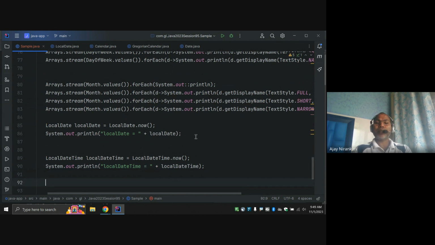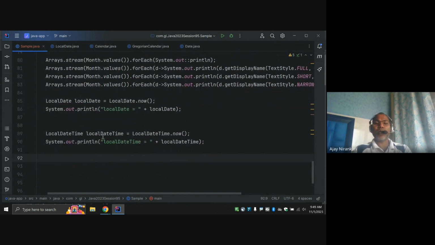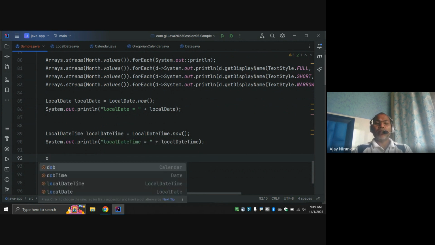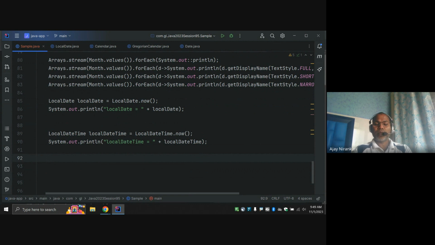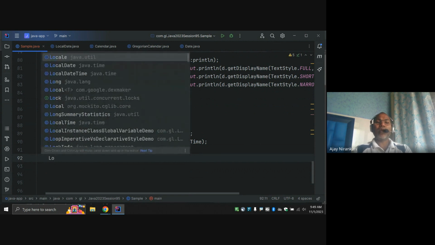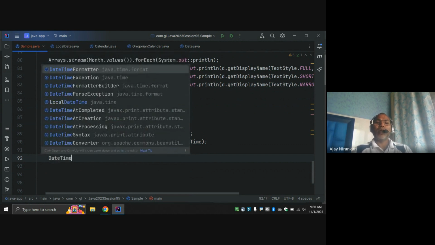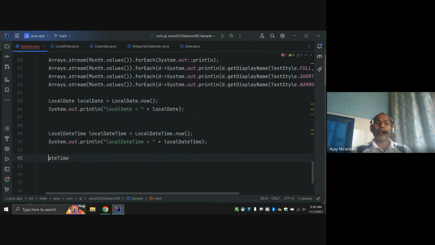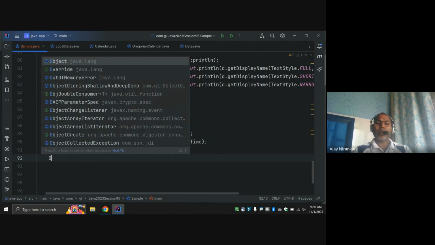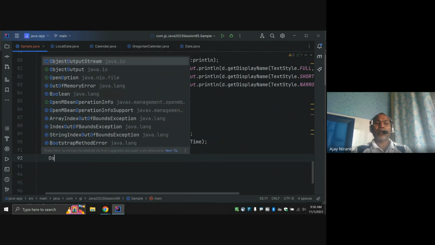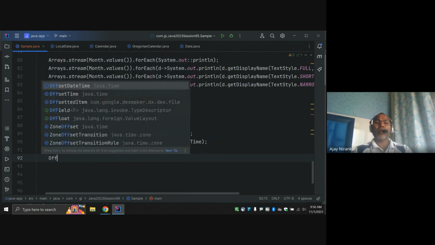Similarly, we have local date time. We'll discuss offset date and time. Sometimes you want only time, sometimes you want the offset.